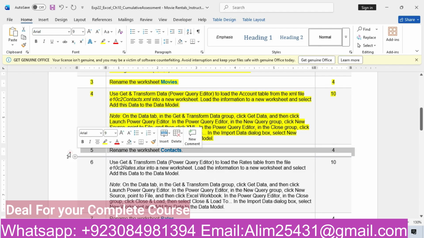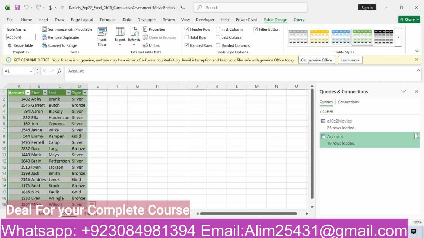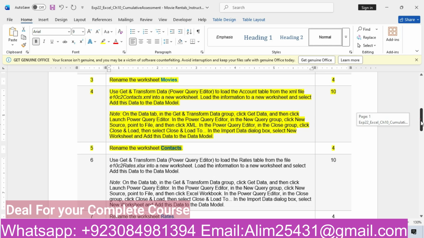And in our 5th step, he is asking to rename the worksheet as context. So we will copy that one and rename that worksheet as context. That's our context worksheet. And what next is he asking us to do in our 6th step?